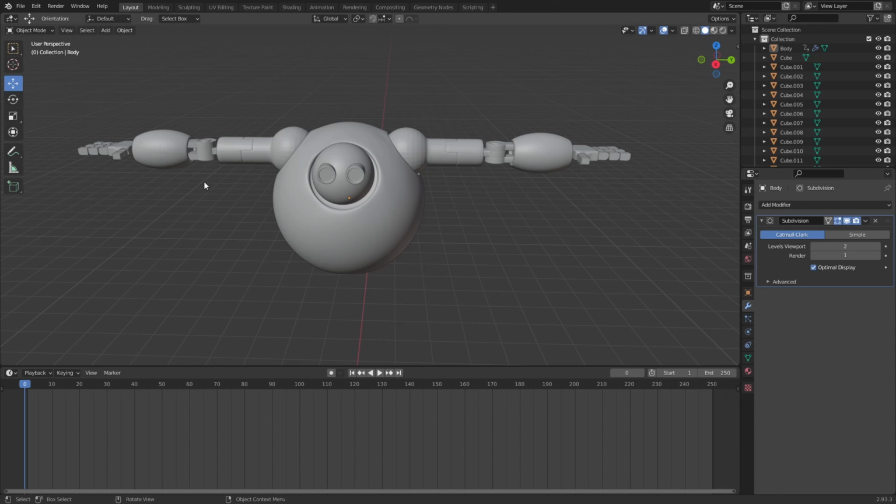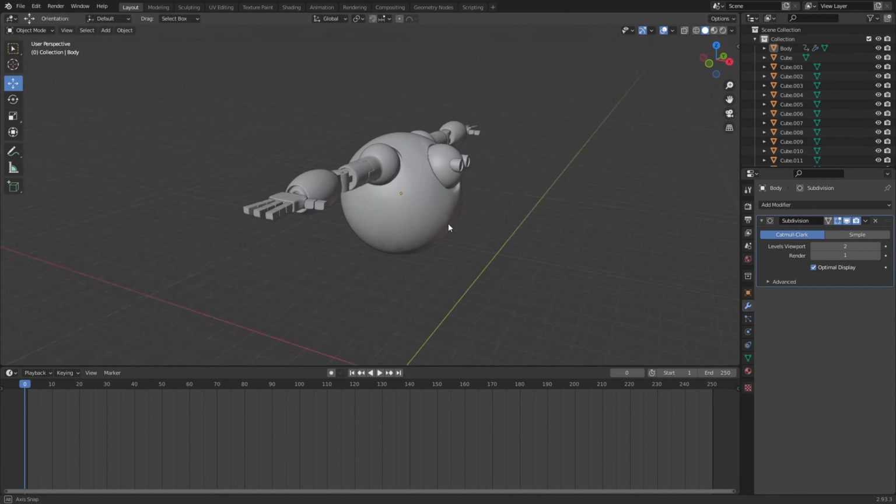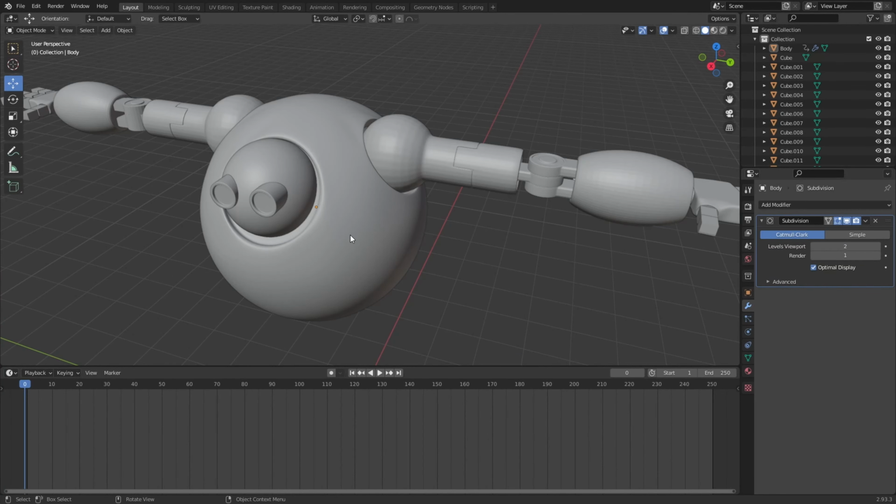But yeah, in the last part we managed to make the body, the head, and the arms, and in this one we'll be doing the hip, torso, and legs. So, let's get started.